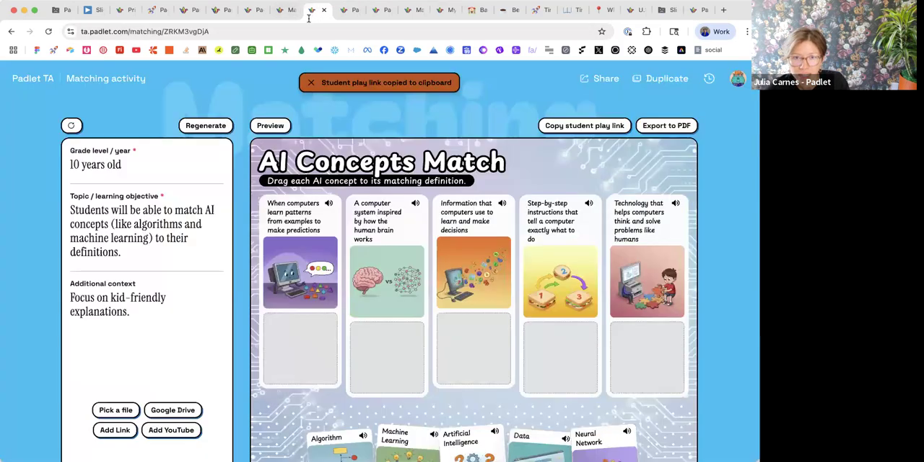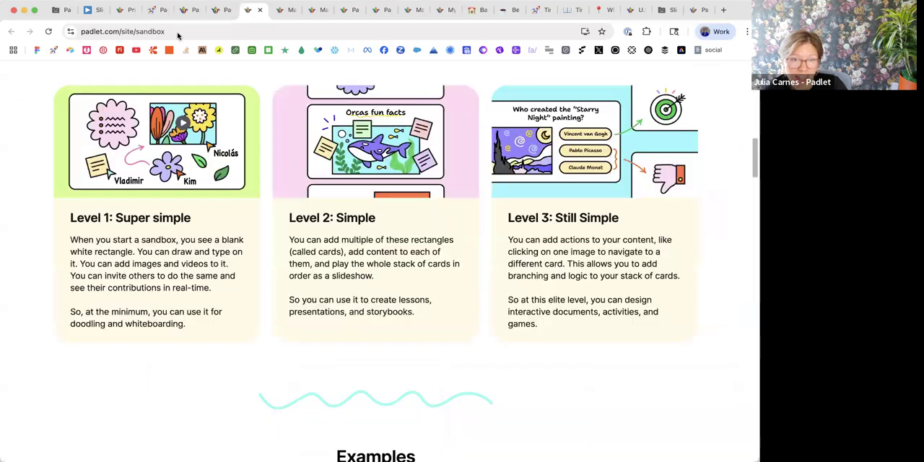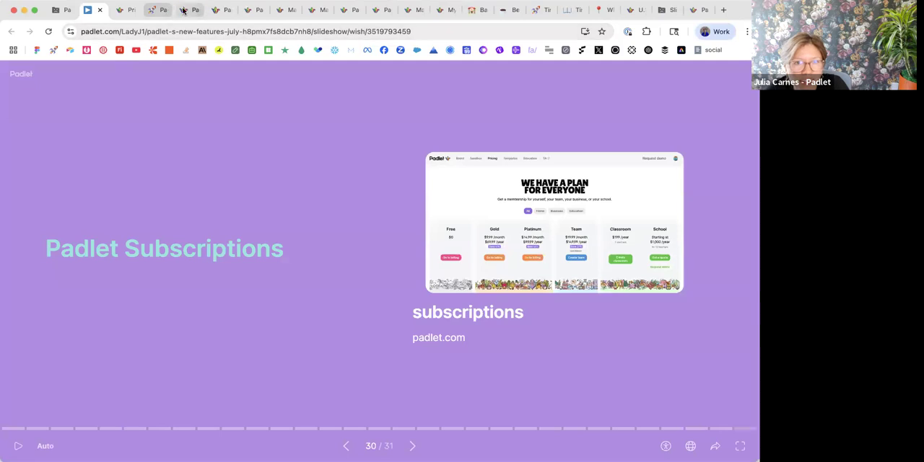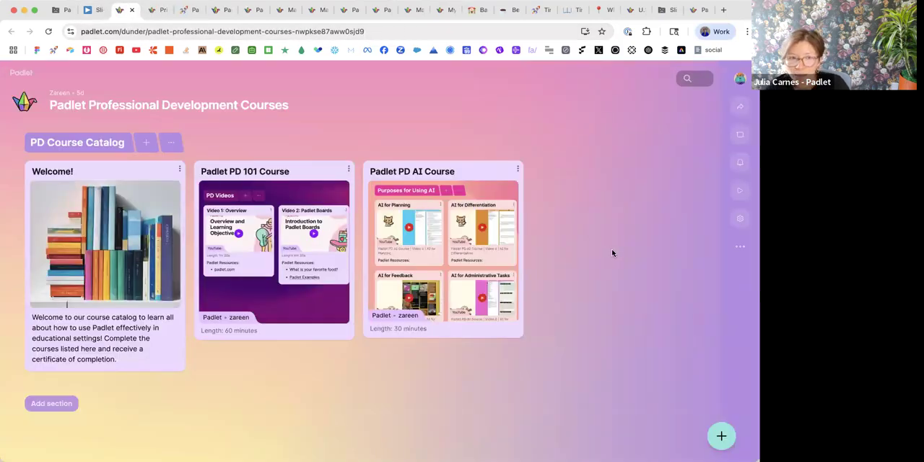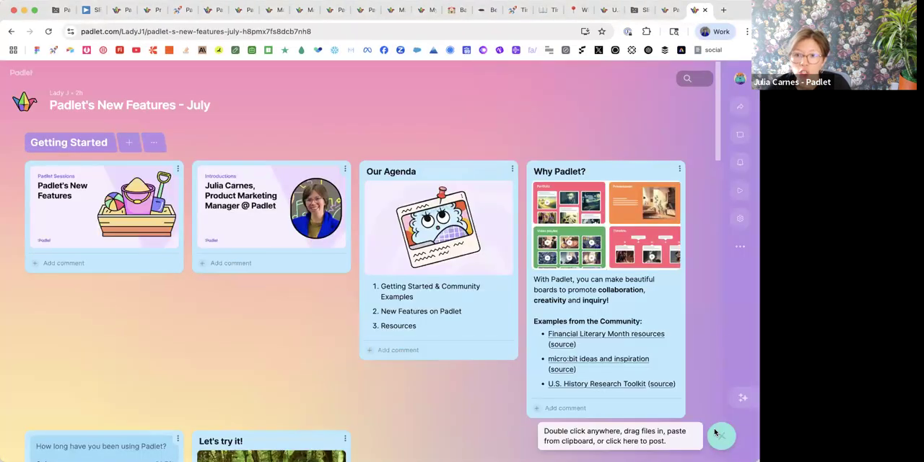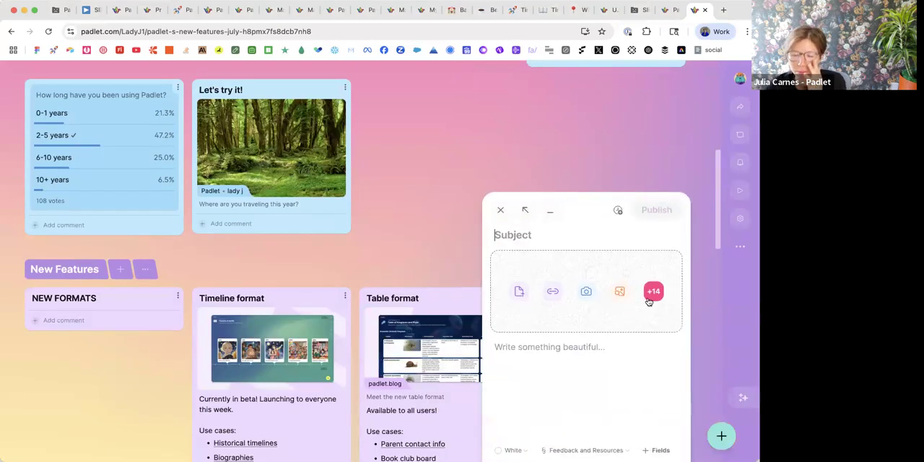In terms of a board, I'm seeing a question about enforcing what students write there. If you're talking about boards in particular, let me go to my new features board. One thing that's nice that you can do is change what the post looks like. This is a feature that's been around for a little bit, but if this is overwhelming for your students, you can customize what attachments are available.